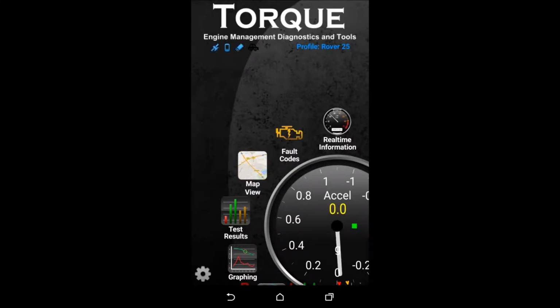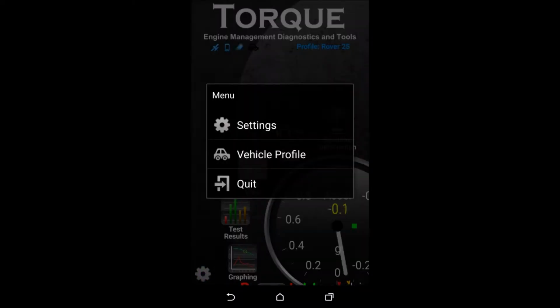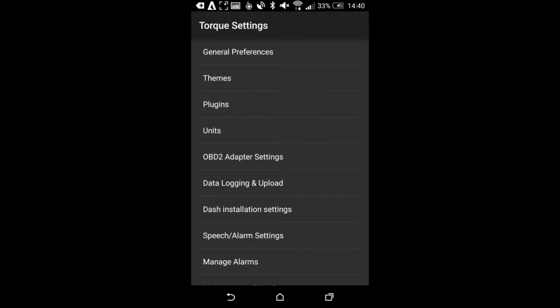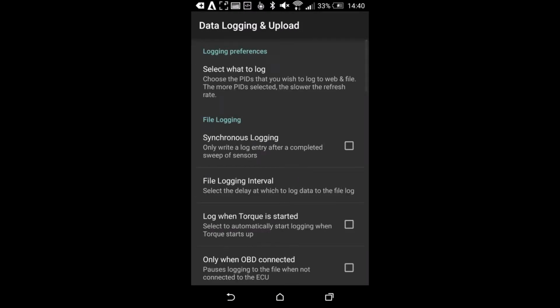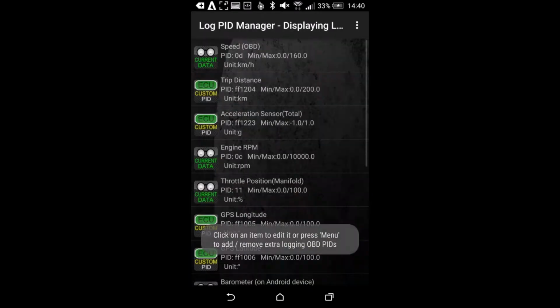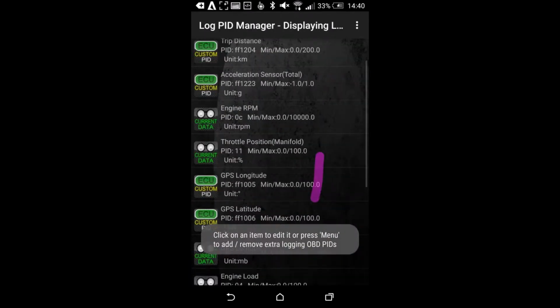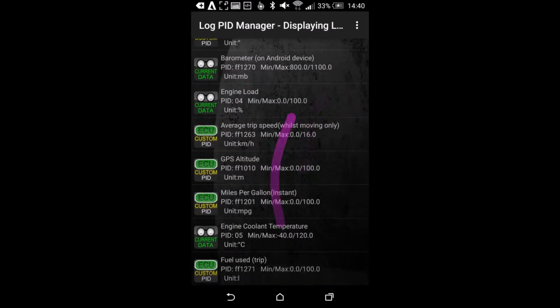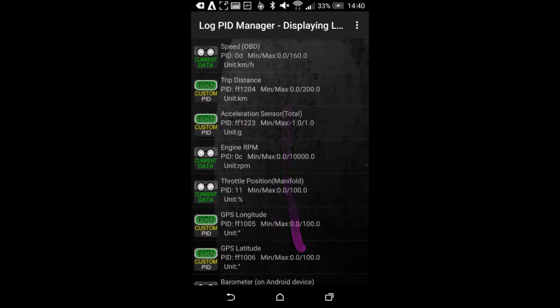To produce the necessary log files for my application, we first need to set up what to log. To do this, we go to the Settings and Data Logging and Upload. We now need to select what to log here. This is the current list of what I do log. All these need to be present for the application to accept the file.